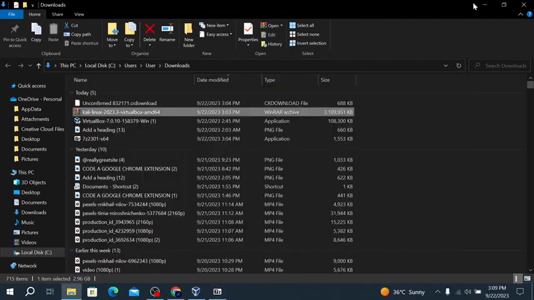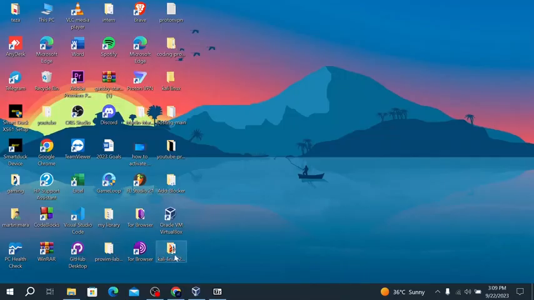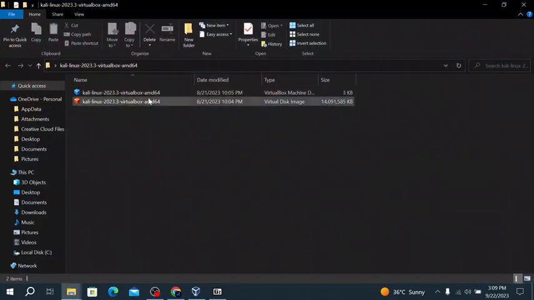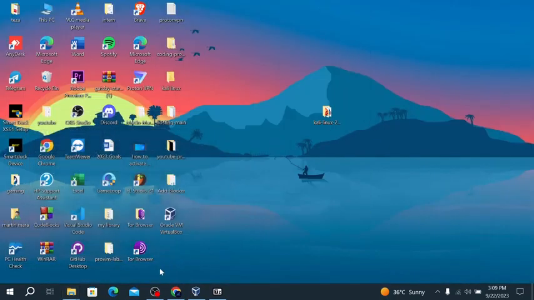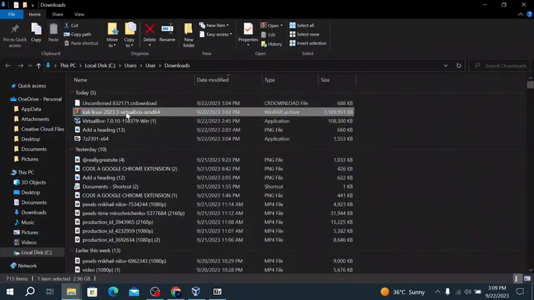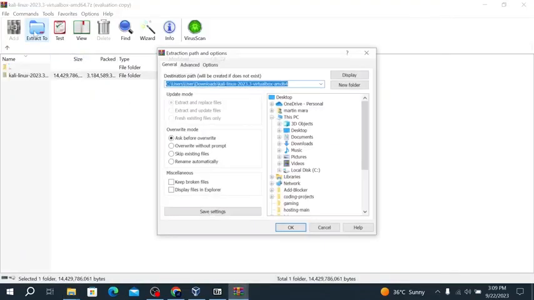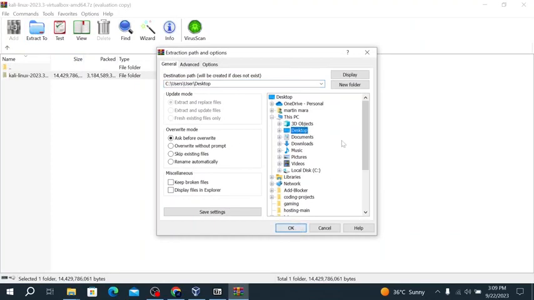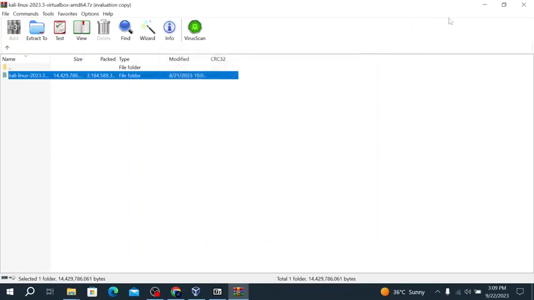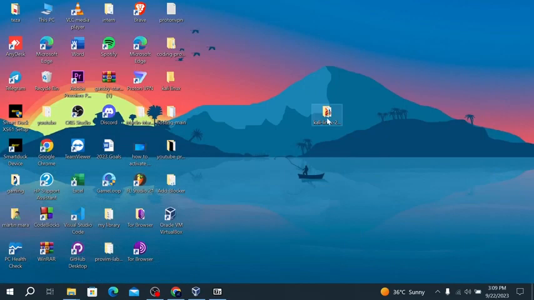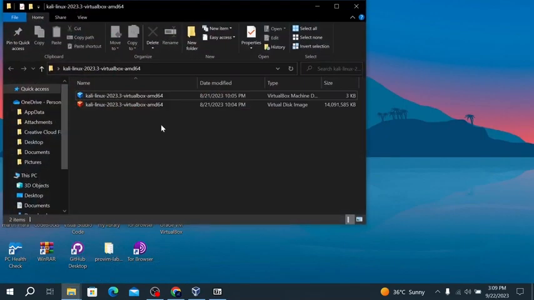So now go to desktop, and as you can see, Kali Linux has been extracted to desktop. Is this folder here. So we have 2 files, but first let me show you how you can do that with WinRAR too. Just open the file normally if you have WinRAR and select the file and extract to desktop and click on OK. This is how you can extract it using WinRAR. So we extracted it using 7-zip. So go inside the folder, and here you will find 2 files.